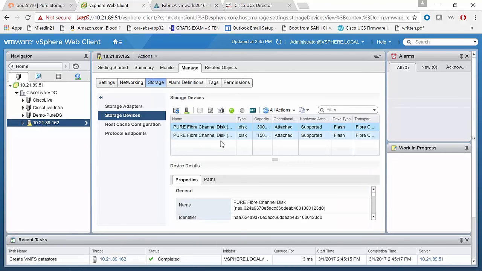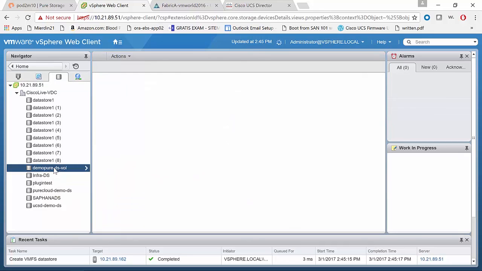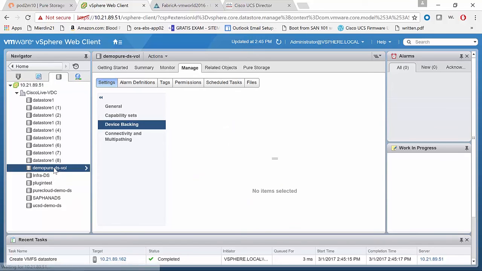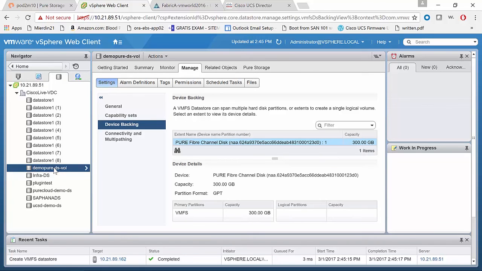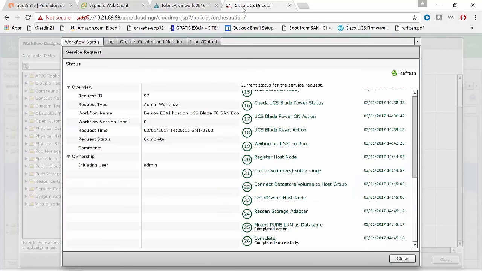It's now within our Cisco Live data center. You can also do it at the cluster level as well if you like. And those are our two data stores that we defined during the UCS Director workflow template. With that, the ESXi host has been completed.